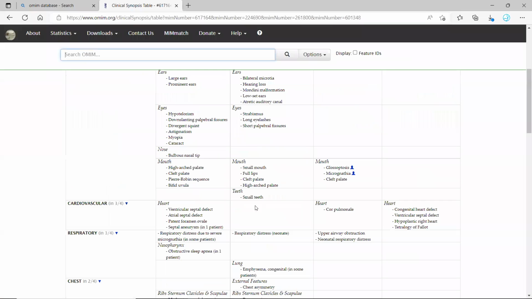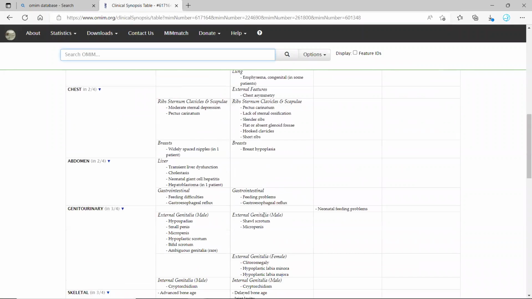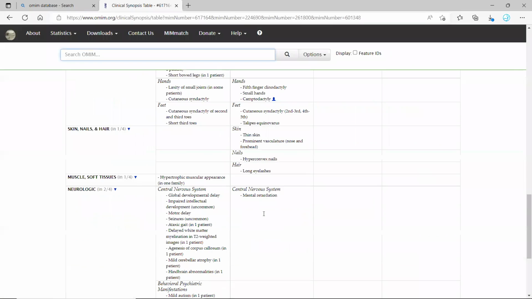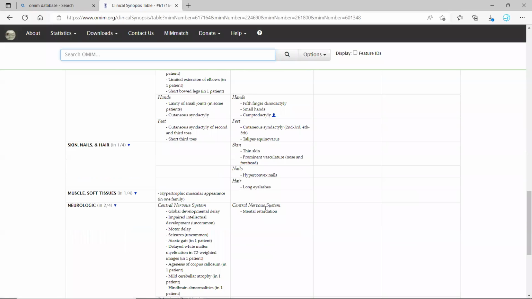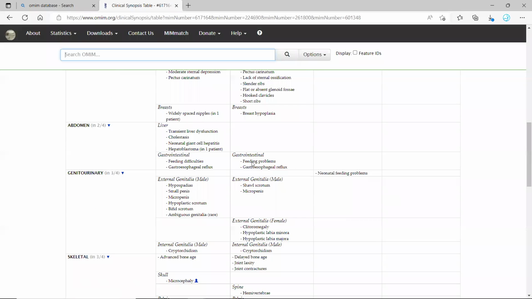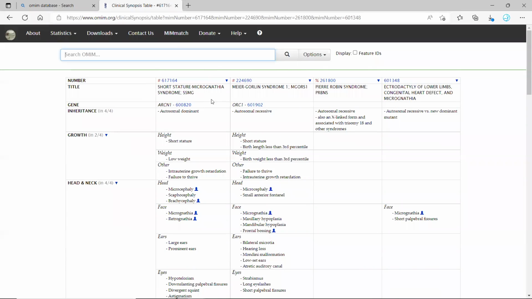We go through this ticking and see which condition has more of the features that align to the baby that we are scanning. Right. So let's probably take short stature micrognathia syndrome. This one, or let's take Pierre-Robin. Pierre-Robin is one of the commonest talked about syndromes. Let's take, for example, Pierre-Robin. Let's assume that our baby has got a Pierre-Robin syndrome.